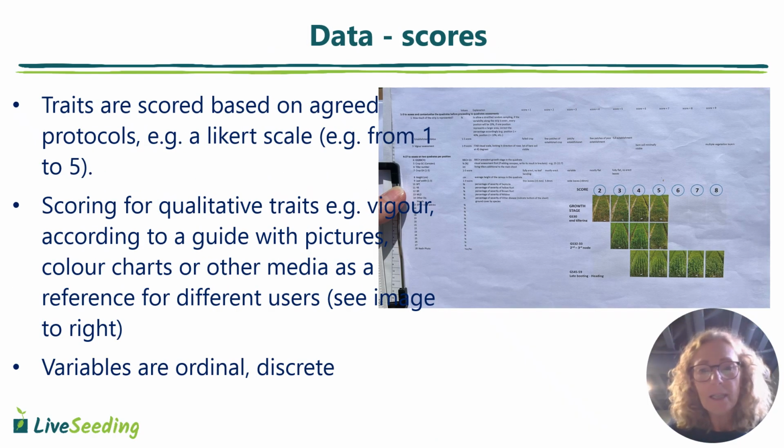Scores, so something a little bit different. Traits are scored based on agreed protocols. So here again, this is an image actually on the right from some of our data collection protocols that we use in our wheat trials. And you can see that picture there in the bottom right, which shows sort of a scoring system from 2 up to 8, in fact, here, but it could be from 1 to 5. These are called Likert scales.